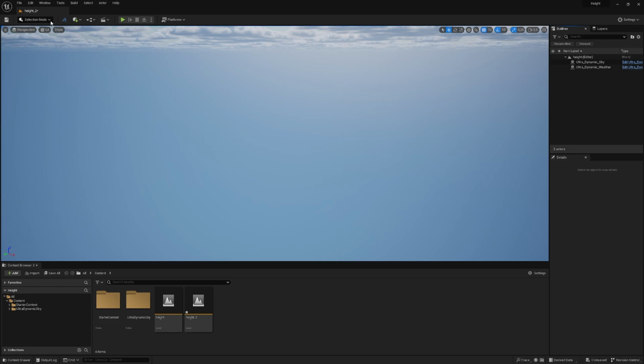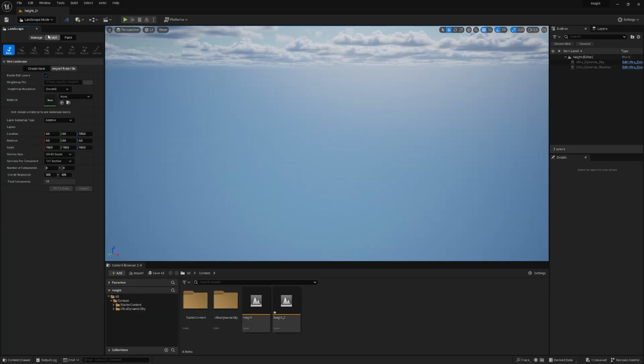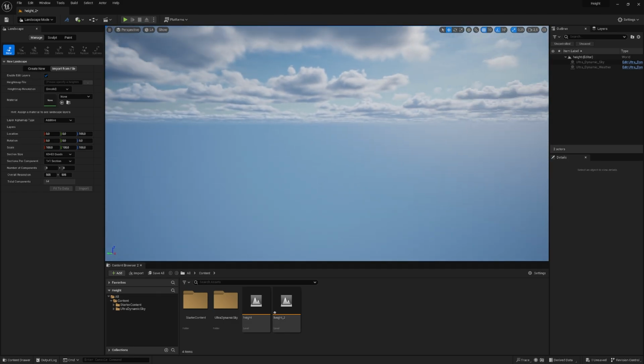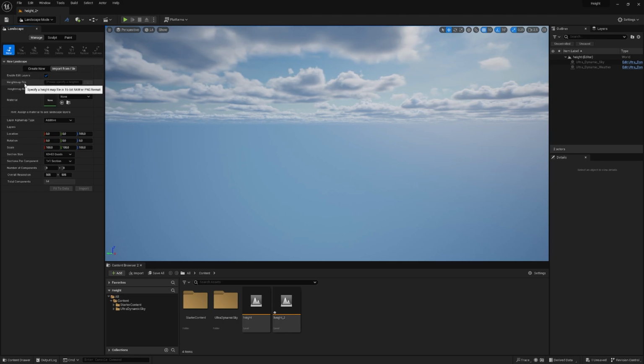Just start the engine, go onto the selection mode or Shift 2, so you enter the landscape mode. As you can see, I have nothing in my scene, only Ultra Dynamic Sky for the sky and the overcast. And in the landscape mode, you just go under Manage, New, and then Import from File. And in the heightmap file, you just click the little dots and then navigate to your map.